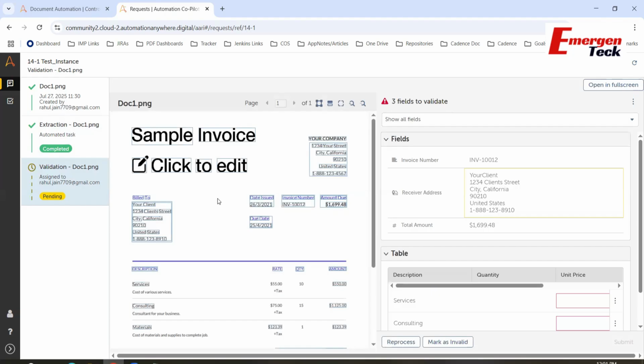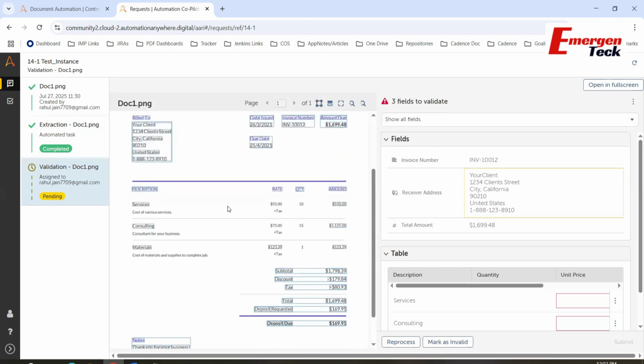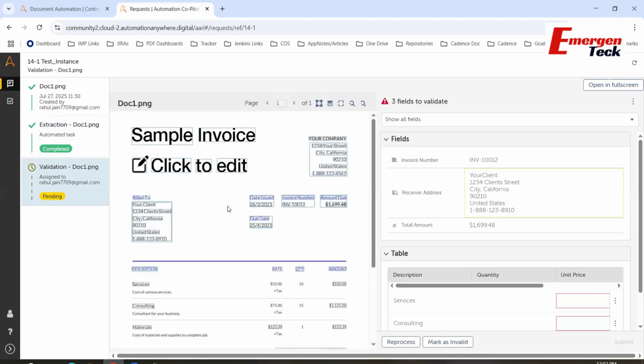So here you can see on the left hand side, the document, it has highlighted all the fields. So this document has been scanned by the bot, or the learning instance, and it has mapped the fields on its own and extracted them. We can see the invoice number here, it's correct. Then the receiver address as your client, so it has extracted it correctly. Then total amount, here you can see it has extracted correctly.